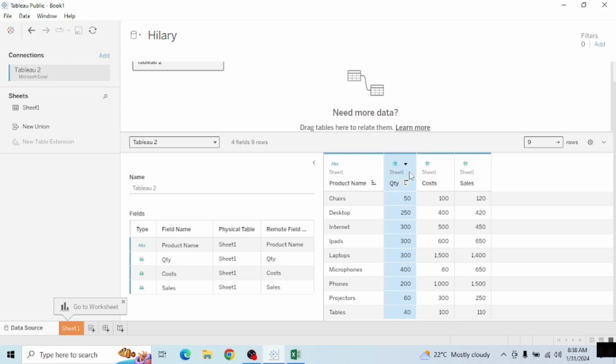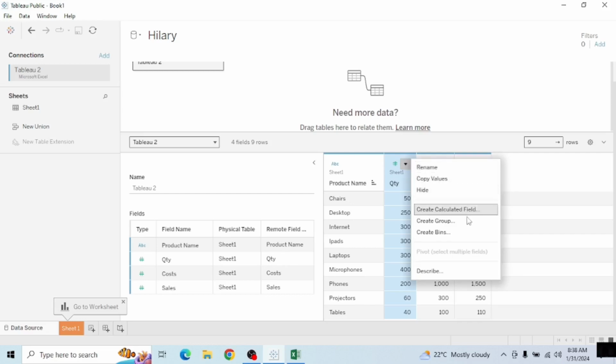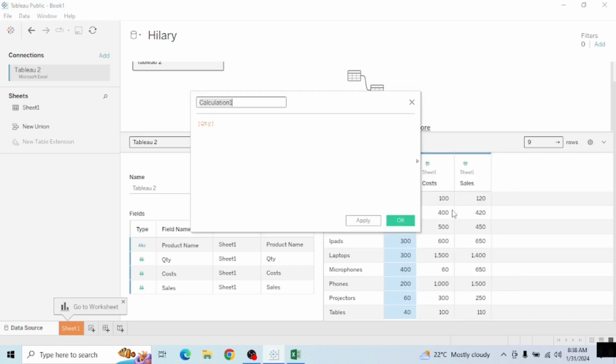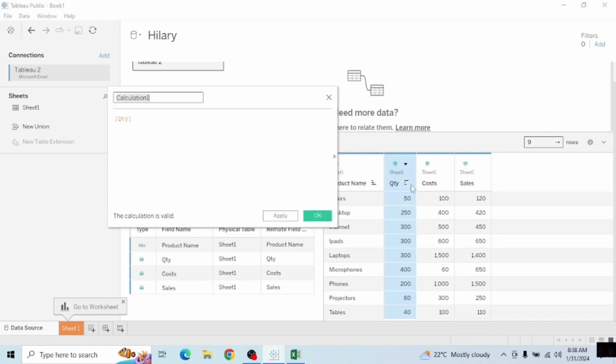So we'll come to this quantity and we click this small arrow here, not this one that is sorting, but this small black arrow, and we click this triangle, sorry, and then we come to create calculation field and we click. Wow, when we click now, right here we want to do something. We want to find out total sales.